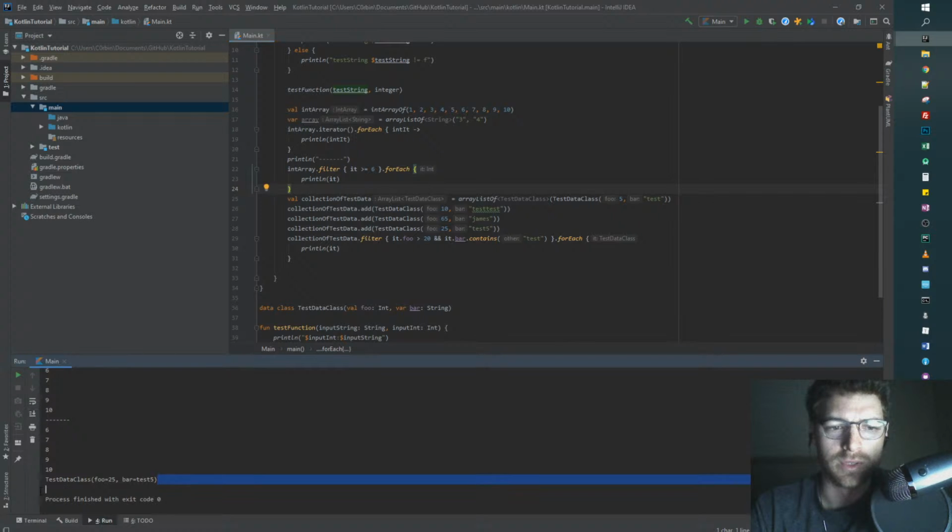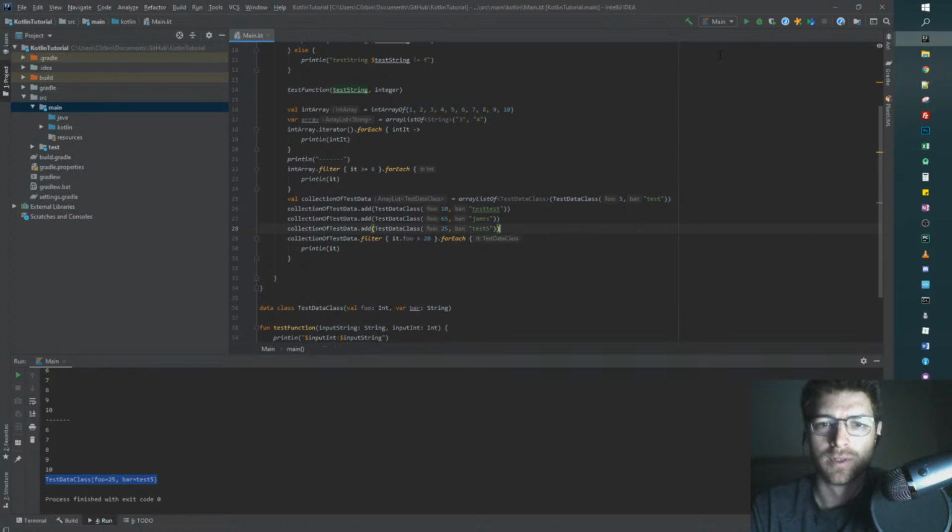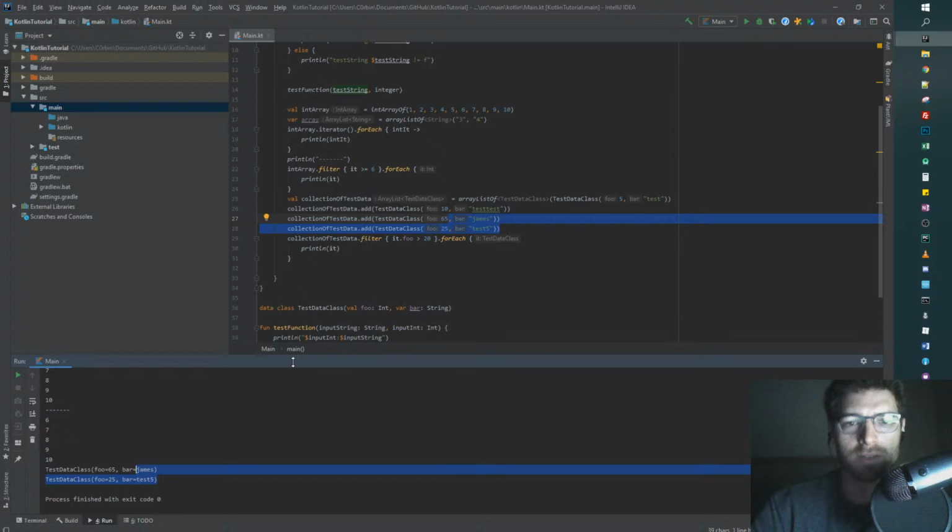All right, so yeah, it only printed that one class where foo bar has test. Now if we remove this condition, it should have the two on the bottom, these two. See, right there, perfect. It's pretty nice. The filtering is super nice.